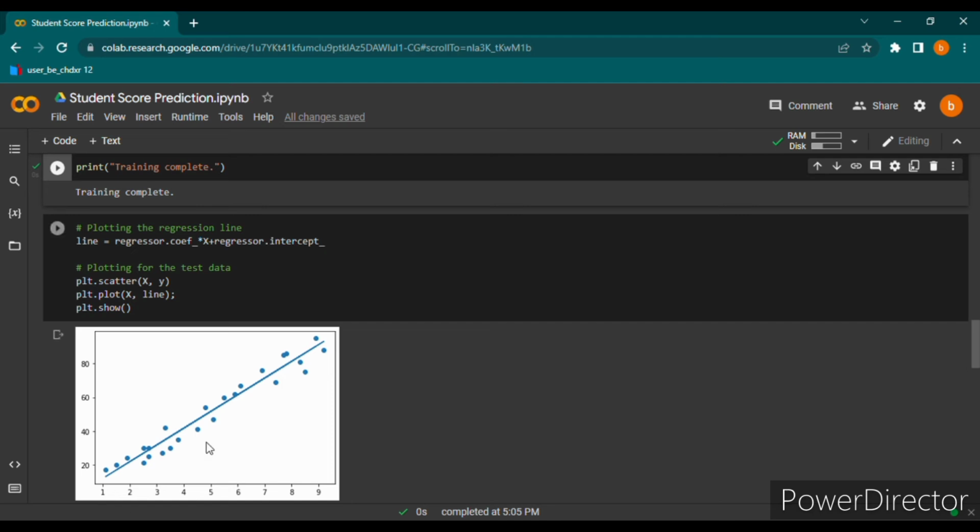So this regression line helps us to predict the score we will get from the number of hours read, from the data set given to us. We'll be able to predict the score the person will have, something like that.